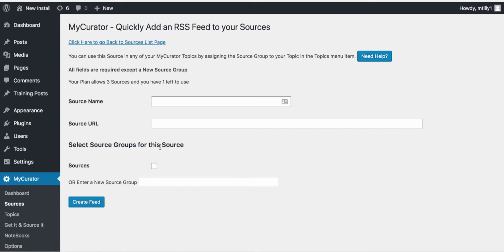Just go in here, add a source name, and put in the source URL, which would be the URL of the feed. The little Need Help button will bring up a video about how to find those on the web page.